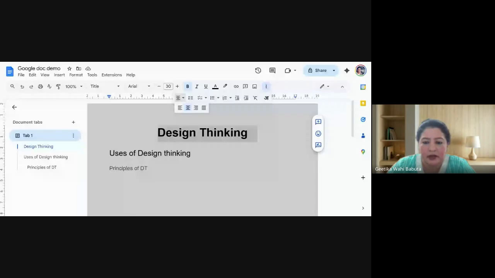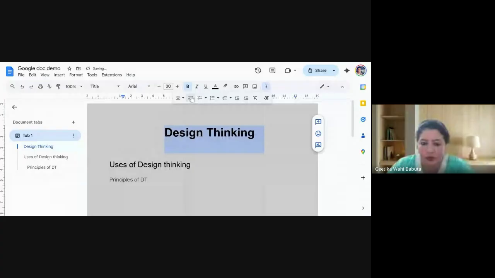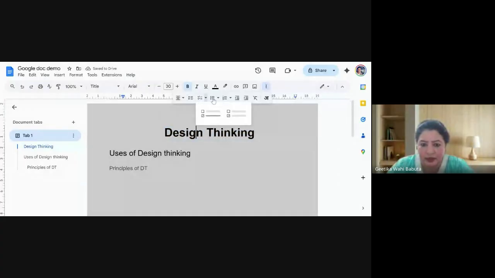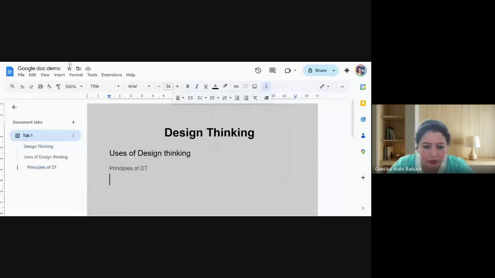This is the same as every document: aligning left, center, right, or justifying it. And then we have indenting. We can increase and decrease the spacing of the lines, whatever way we want. If I want double space, it will be double. If I want a single space, it is going to be like this. And if I have a lot of things, I can add the bullet points also. I'll show you this on a document which I have already prepared.